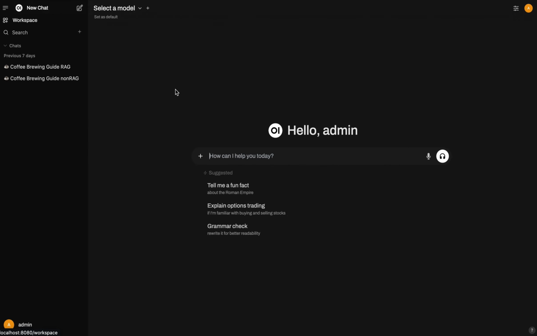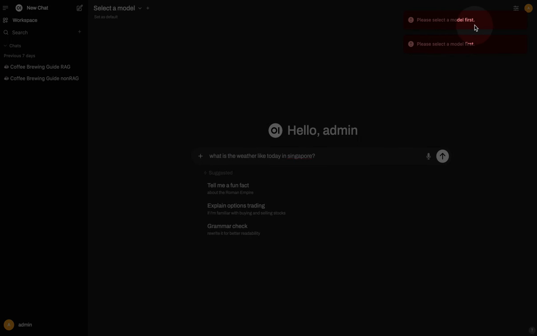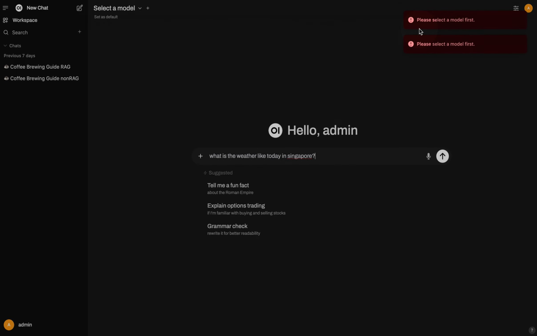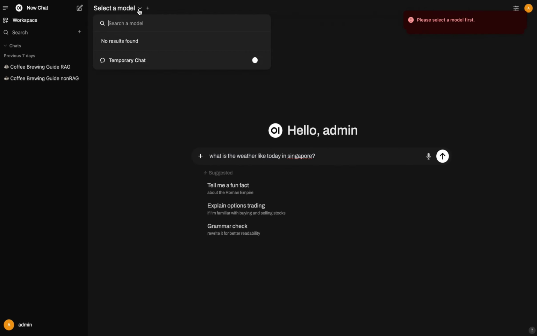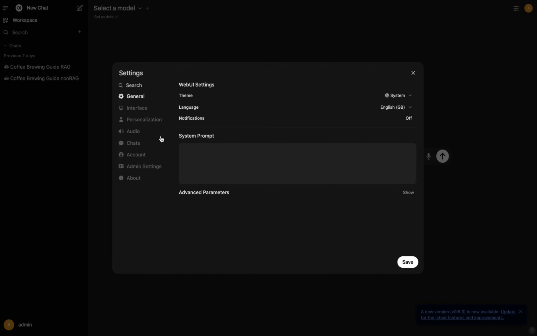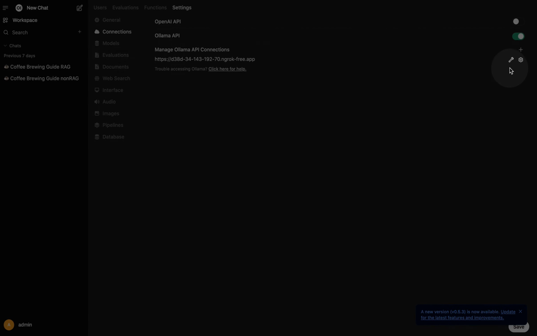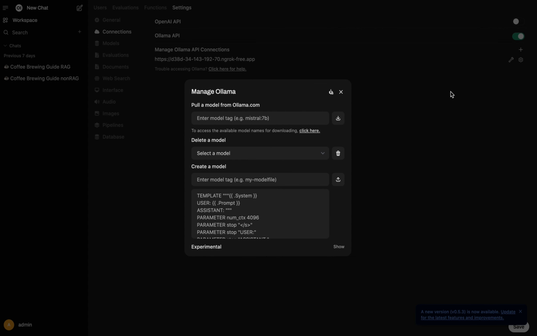Now, if we go to new chat, we can type in our question. We have not chosen our model yet. We can choose from here, but currently we have none. Let's go back to admin settings, connection Ollama API. This time, click the other icon, manage. Here we can pull a model.